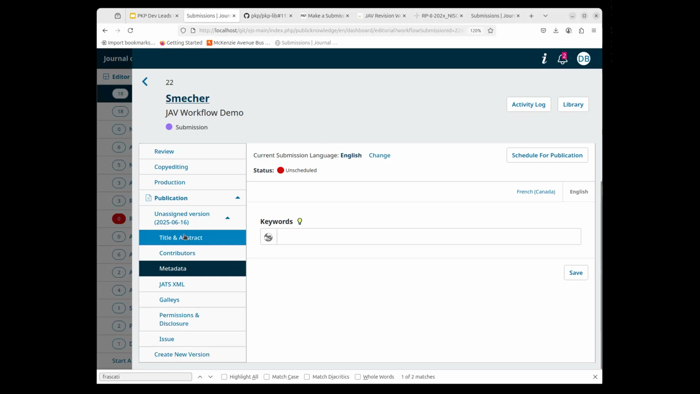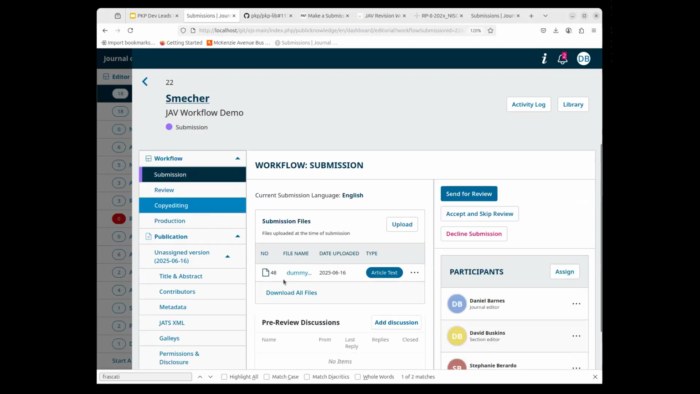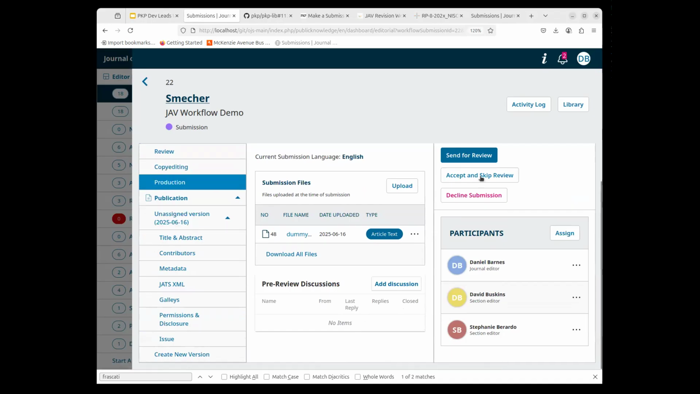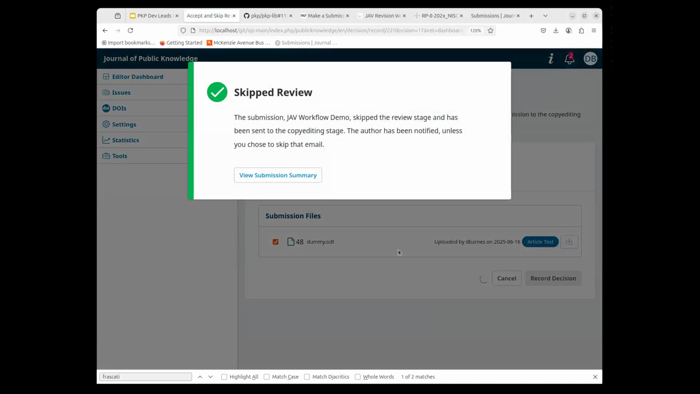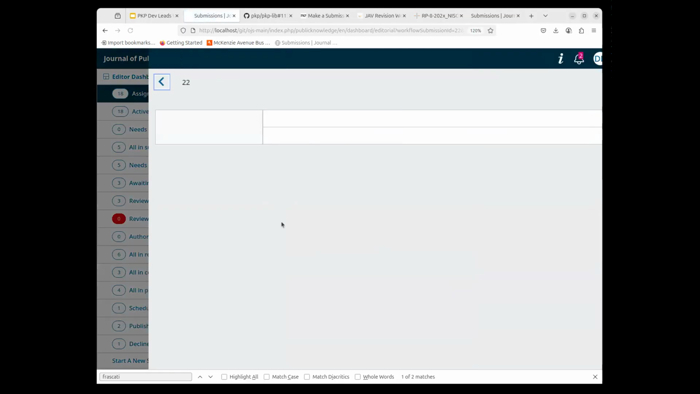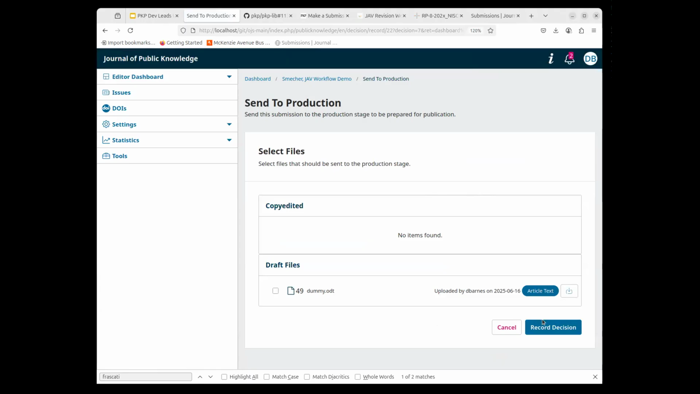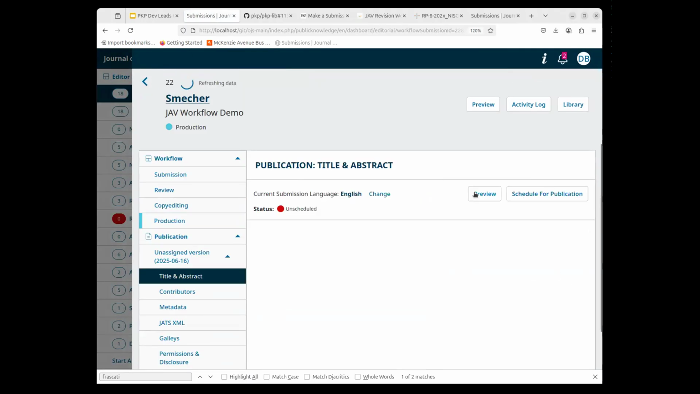and post it. So basically what I've got is the author's original submission file here, some kind of Word document. I'm going to go through a workflow to create my galleys, and I'll have more to say about this in a minute. And then I'm going to post this without further ado, without going through a peer review. So I'm going to skip the review, record that decision, and I'm just going to go ahead and send to production. And I'm going to post that, schedule for publication.